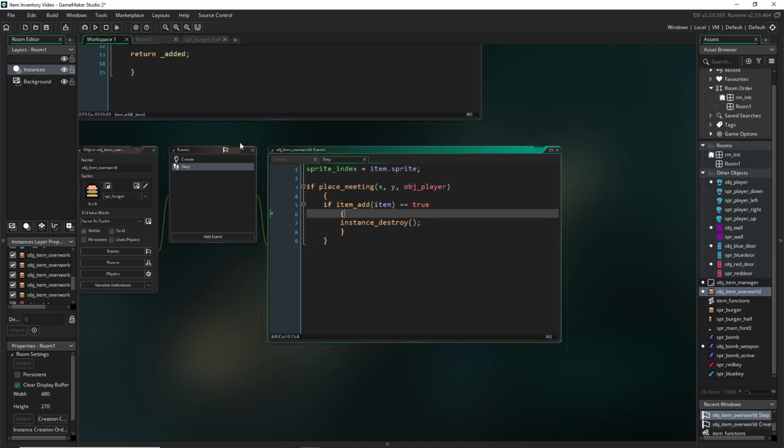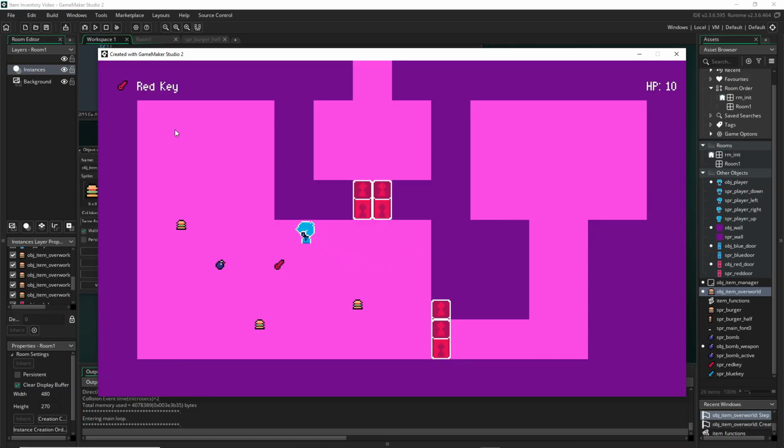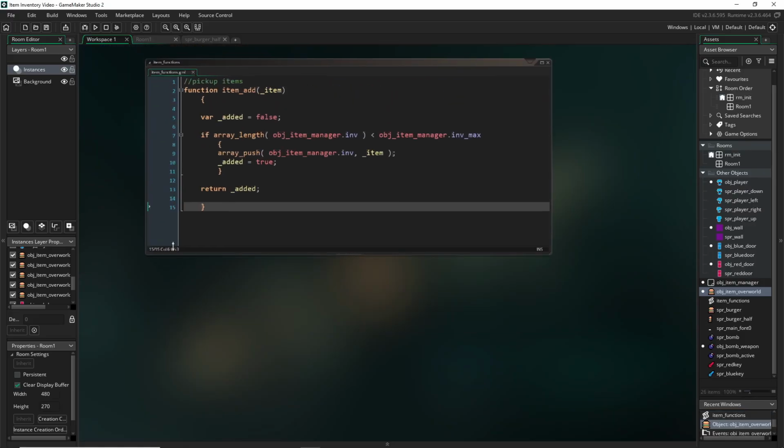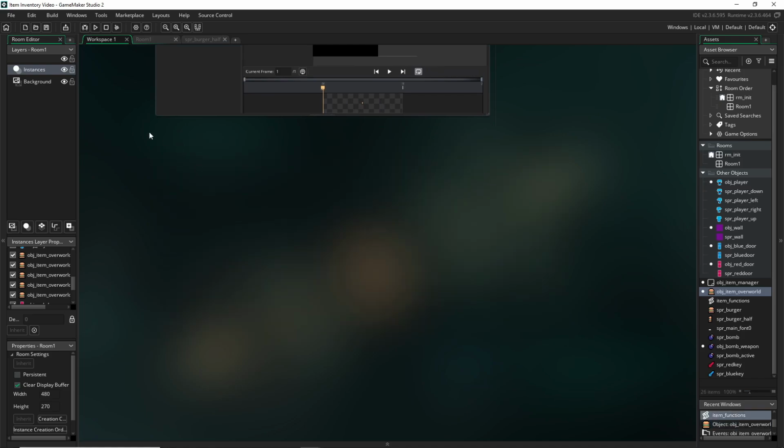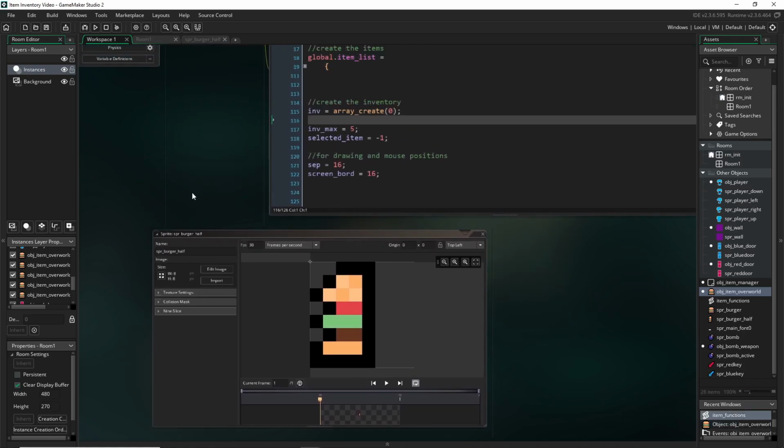And now let's see if this does what it's supposed to do. So we can pick up 1, 2, 3, 4, 5, and we can't pick up this last one because our inventory is full and it doesn't get rid of it. And now I can eat this burger, and now I can pick that one up. So yeah, as you can hopefully see, there's a lot of room for editing this and adding to it.